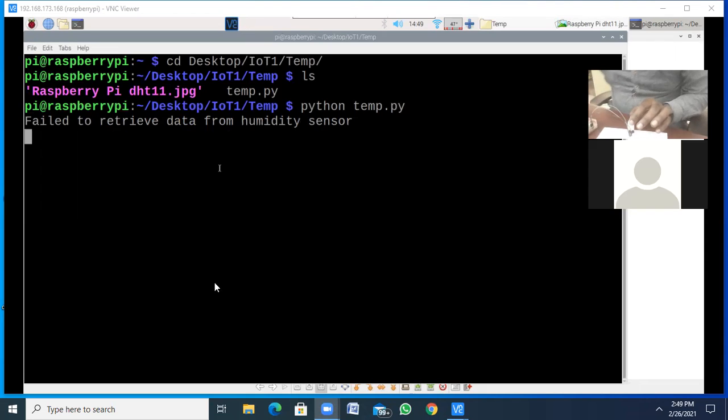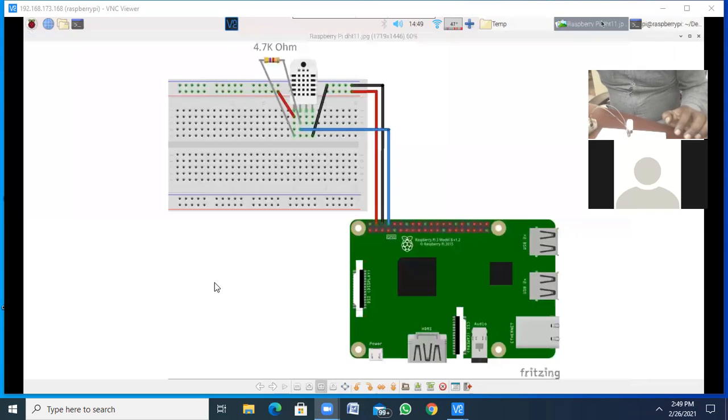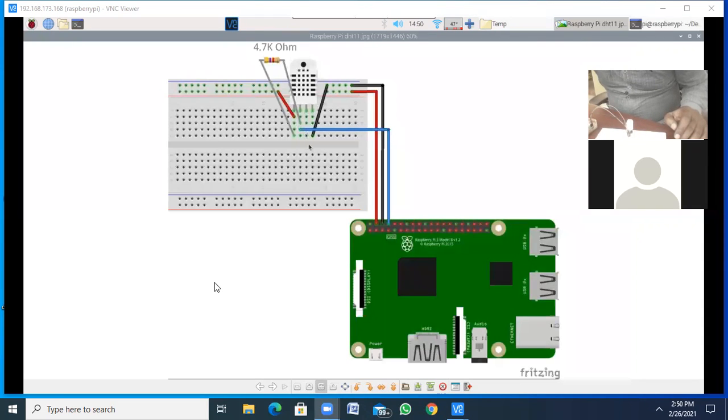Wait, one second. Okay, we will see the pin diagram. Based on that, we can identify. This is the pin diagram. Here we connected our ground, the middle one.